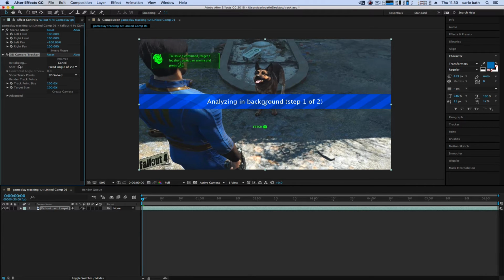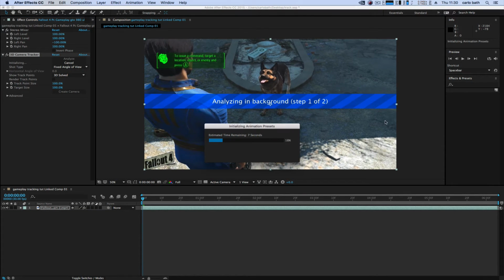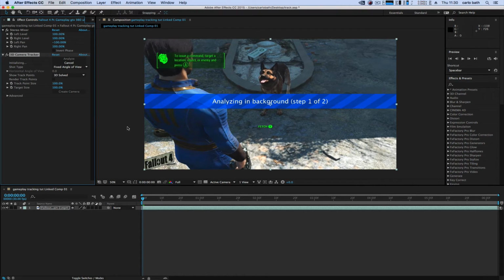It's initializing. It should be a lot quicker than this, but I don't know why it's taking so long. Always make sure this is set to full, so you want full resolution. You can't track on half resolution because it won't track properly. My presets, I had it on the wrong setting. That's taken a bit of time to initialize.